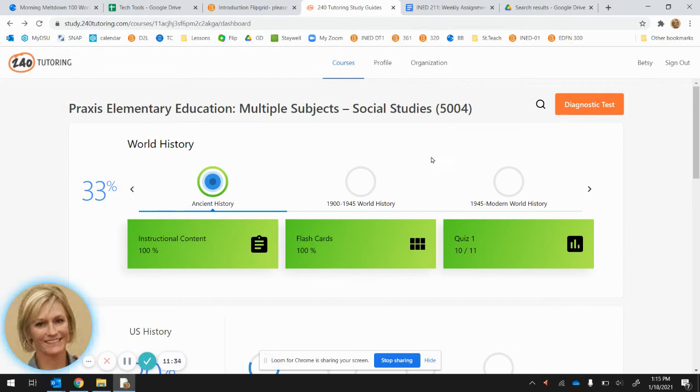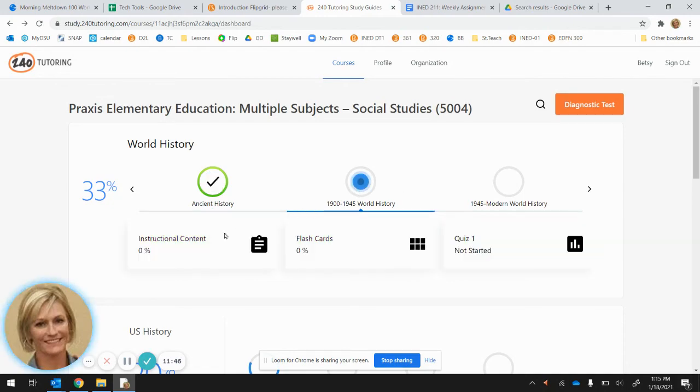So we are going to ask you to make your way all through the 240 Tutoring modules during ELED 361, and then we're going to ask you to take that Praxis test right away after this class. So be prepared for that. So every time you click in: content, flashcards, quiz. And sometimes there's more than one quiz, so keep that in mind. If there's more than one, you do all of them that are required.